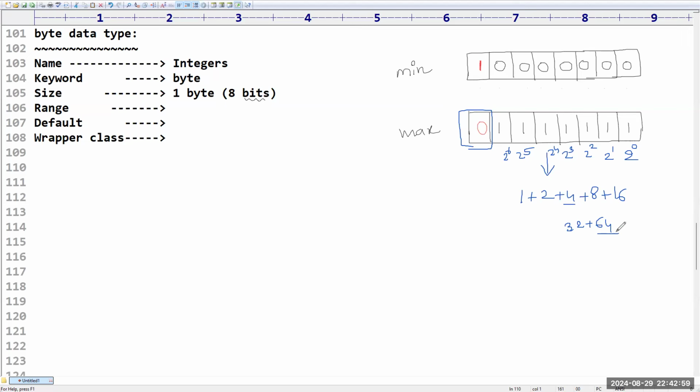Now if you add 64 plus 32, it will become 96. 96 plus 4 will become 100. 100 plus 17 will become 117. 117 plus 10 will become 127. So if you add these values, what is the result? 127. Everyone clear with the terminology?